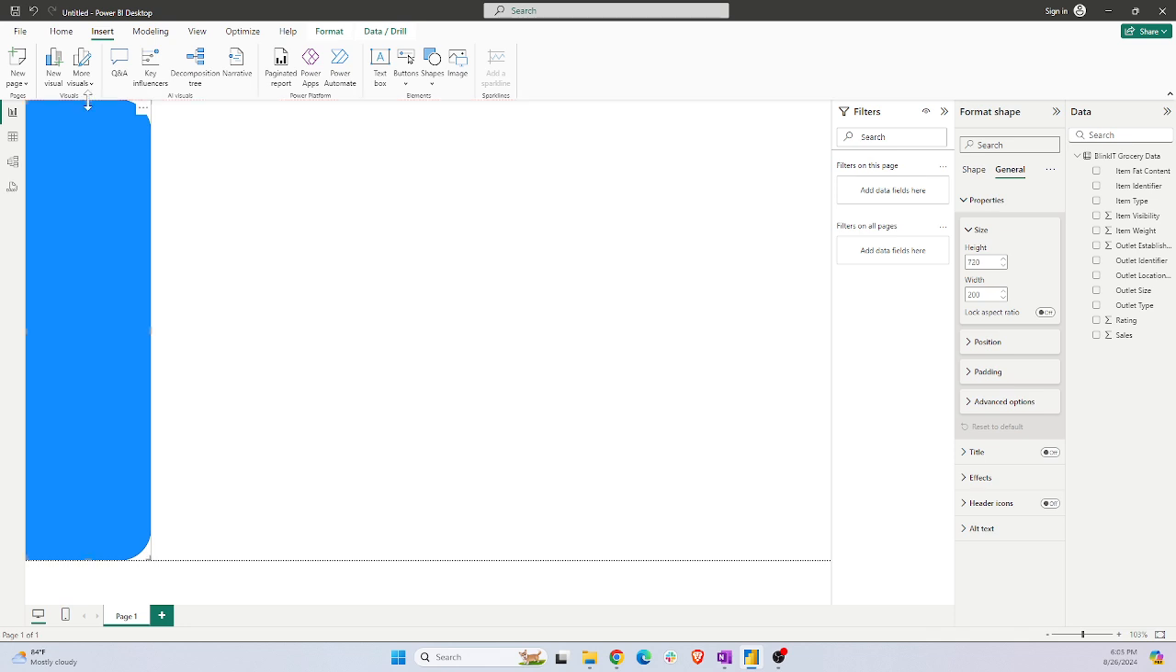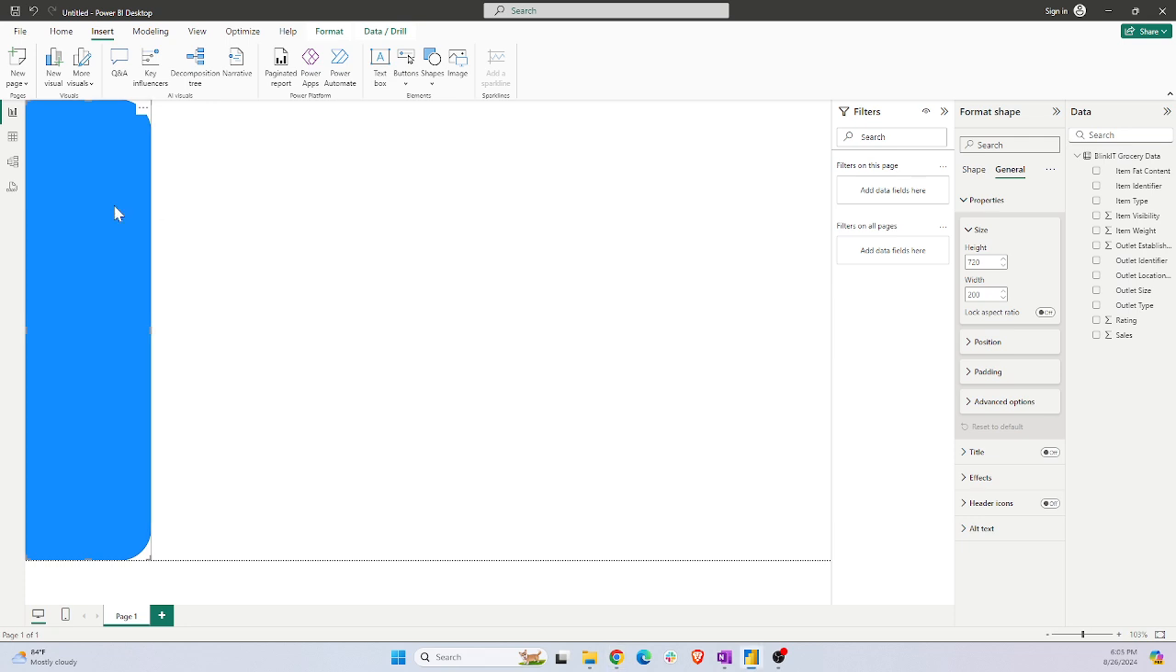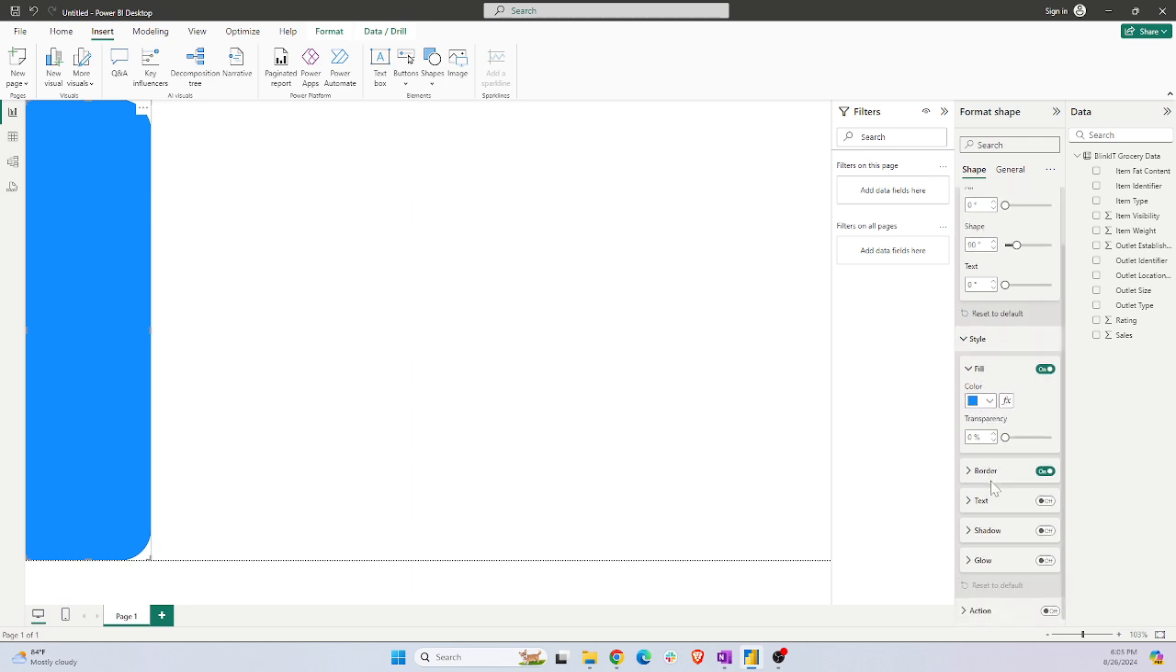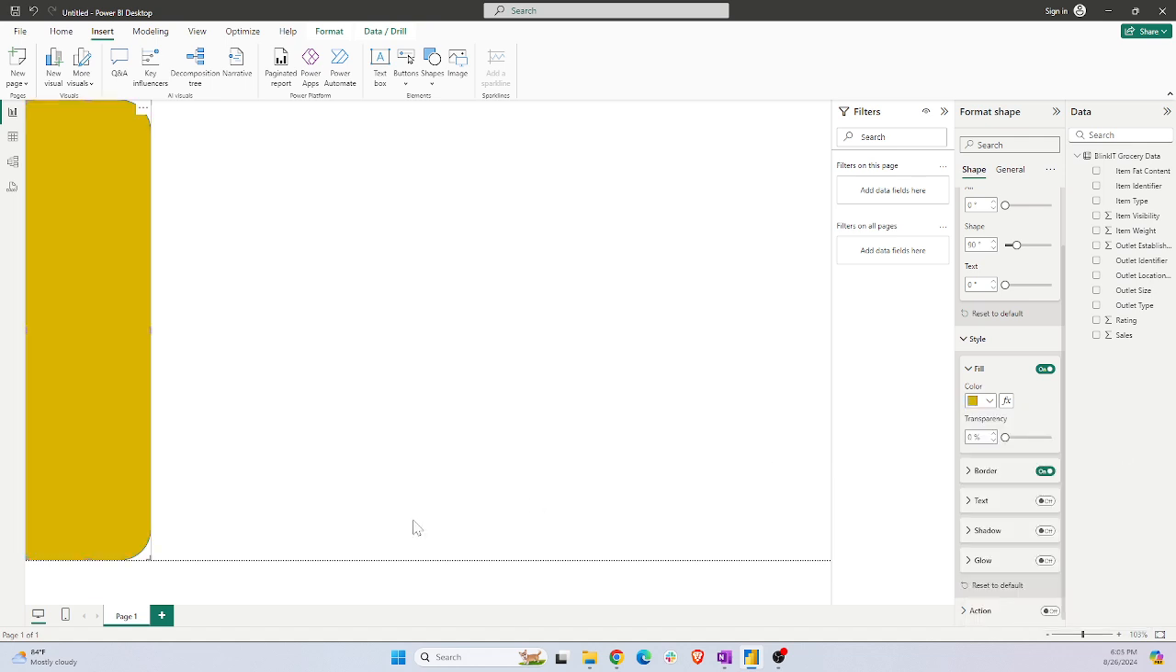Okay, fine. Now over here we want to add multiple things, right? We have seen this blue color is a default color, so this color doesn't make sense. It doesn't look good to me. So sir, what I want is a yellow color, because we have seen here it is a yellow color. Blinkit has a yellow color. So what I will do, go here, go to the shape and go to the style. You can see color is blue by default, but I don't want blue. I need this. Looks better. It is similar to Blinkit.